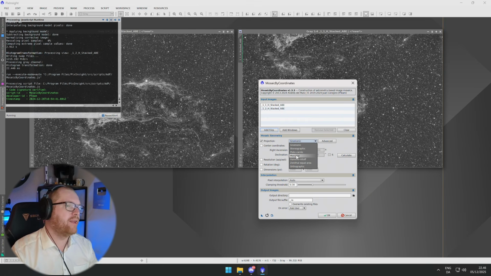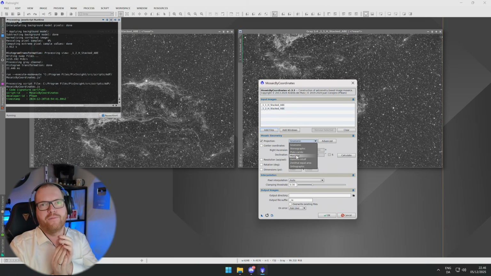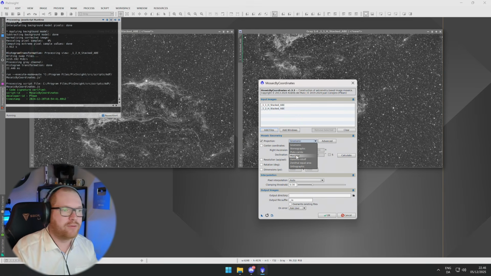You can play around with it. If you begin to see your stars looking elongated after you've made the mosaic and stitched them together, then try to go back to this step and change to another one. But I'm just going to choose the top one there to start with.